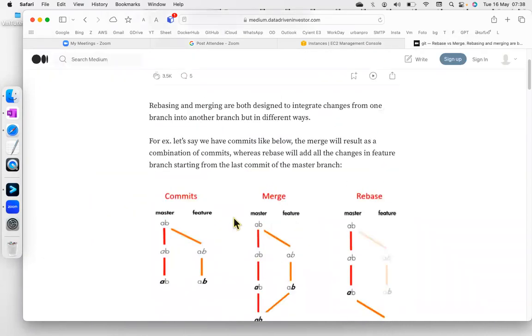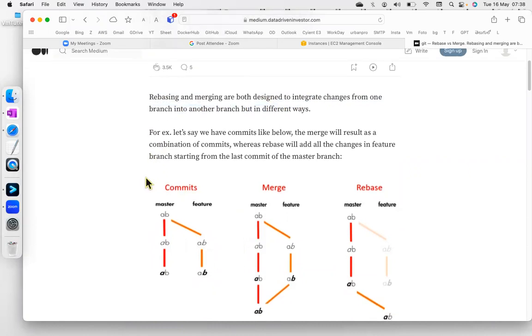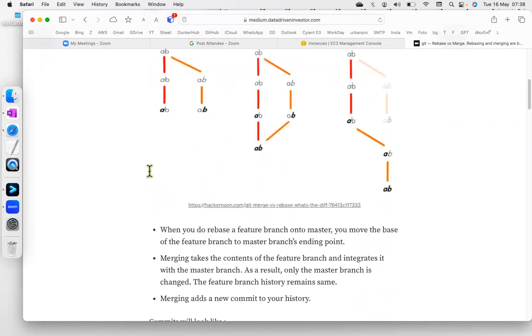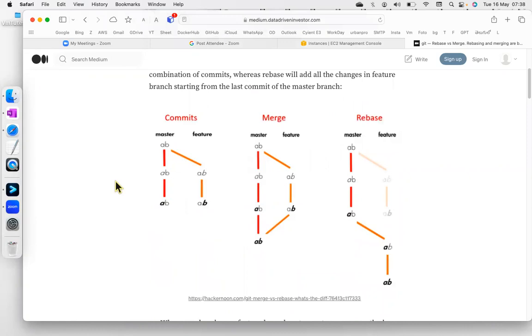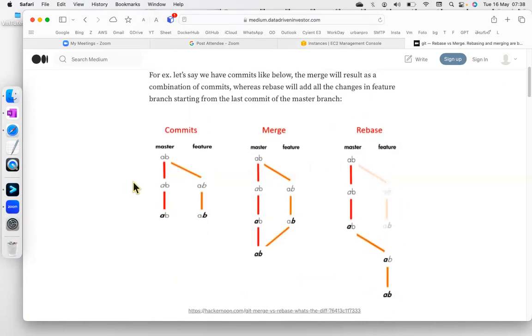Here you can see, rebasing and merging are both designed to integrate the changes from one branch into another branch, but in different ways. See how the merge is working; in the same way the rebase also will work, but there is a little difference. That we are going to discuss now.